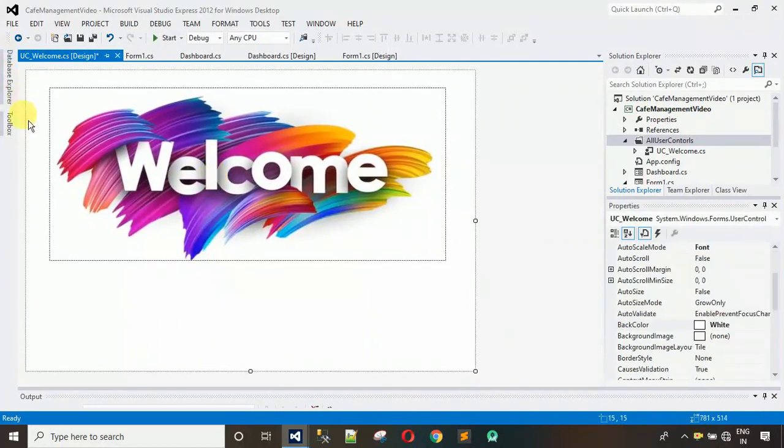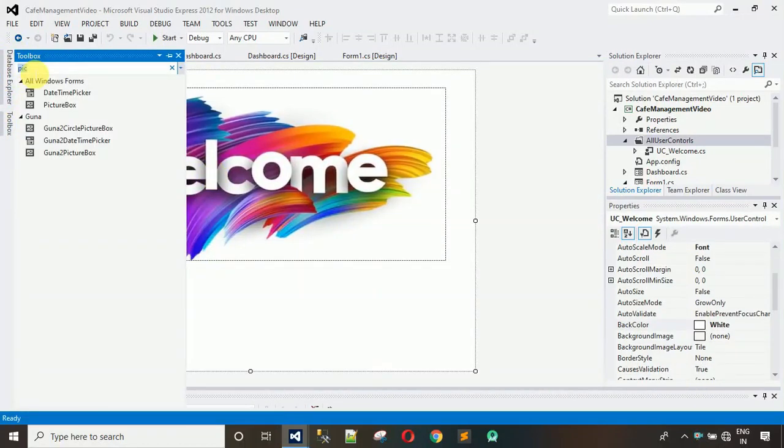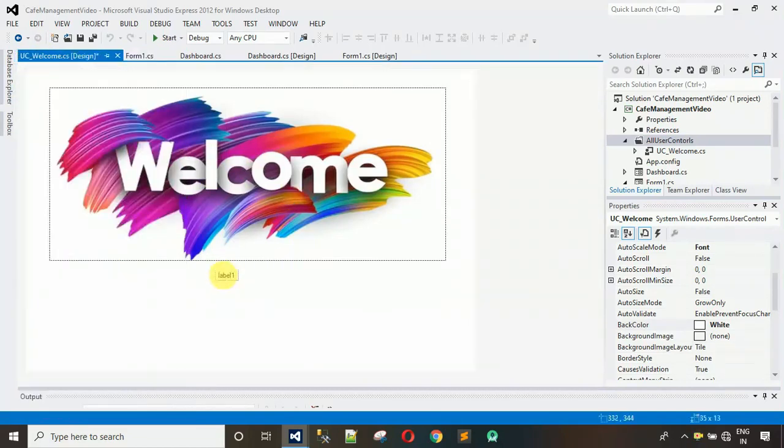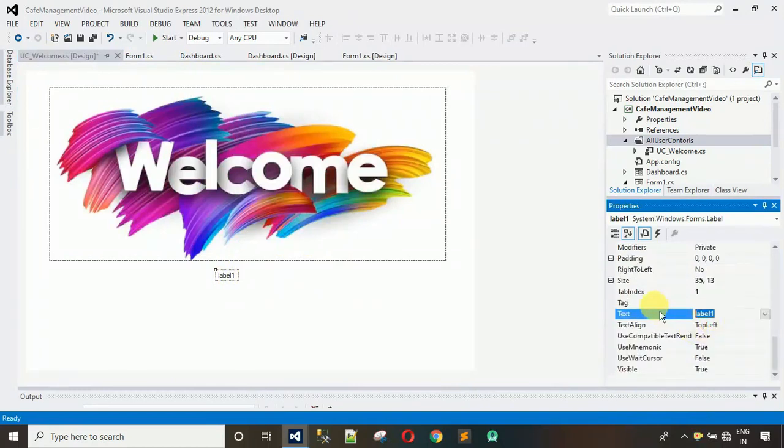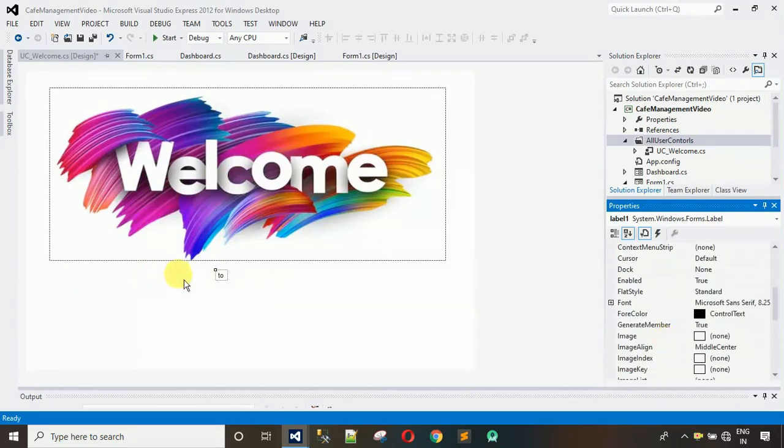After this what we have to do is add a few labels. I'm going to add one label. Just drag and drop it over here. Right click, go to properties. Change this one to welcome to btechdays cafe. So I'm going to increase the font size.